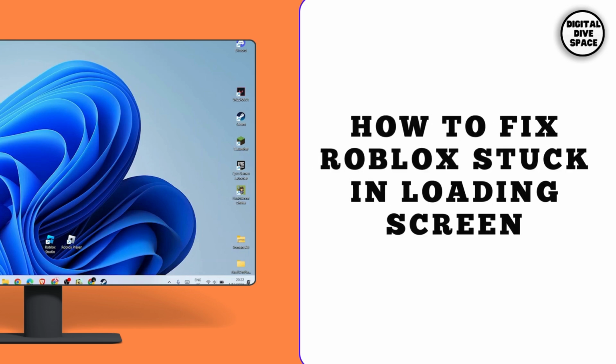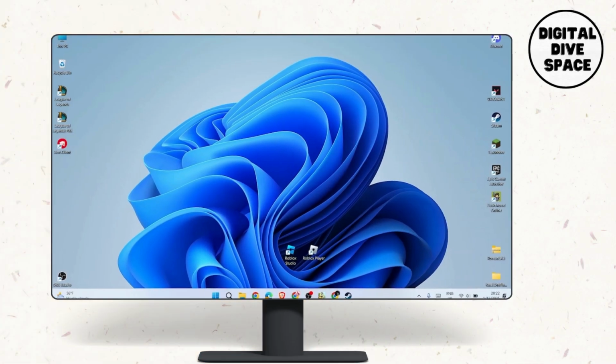Hey guys, this is Lucy and today I will be showing you how to fix Roblox stuck in loading screen. So there are several methods to fix this problem.